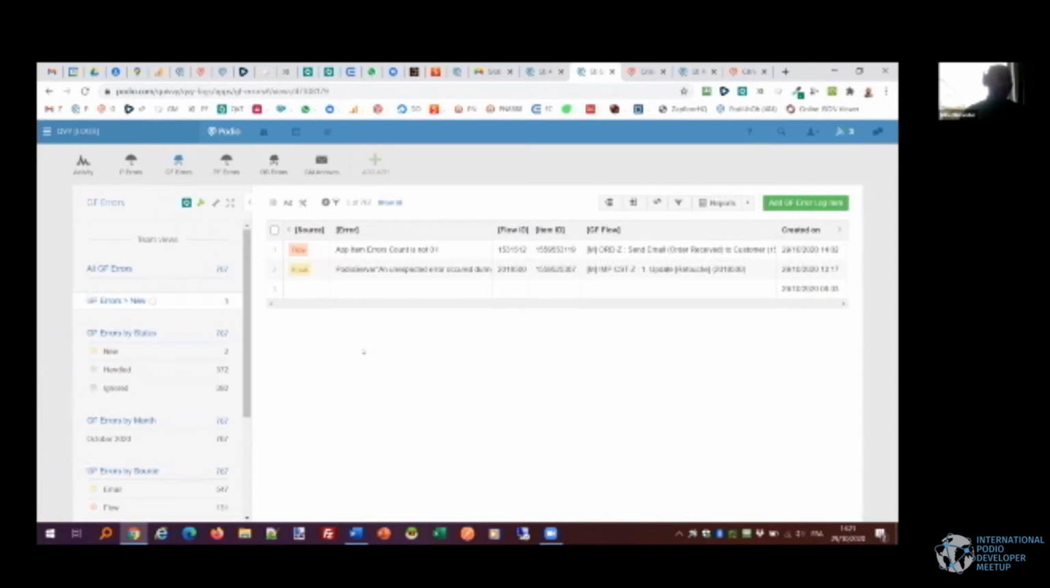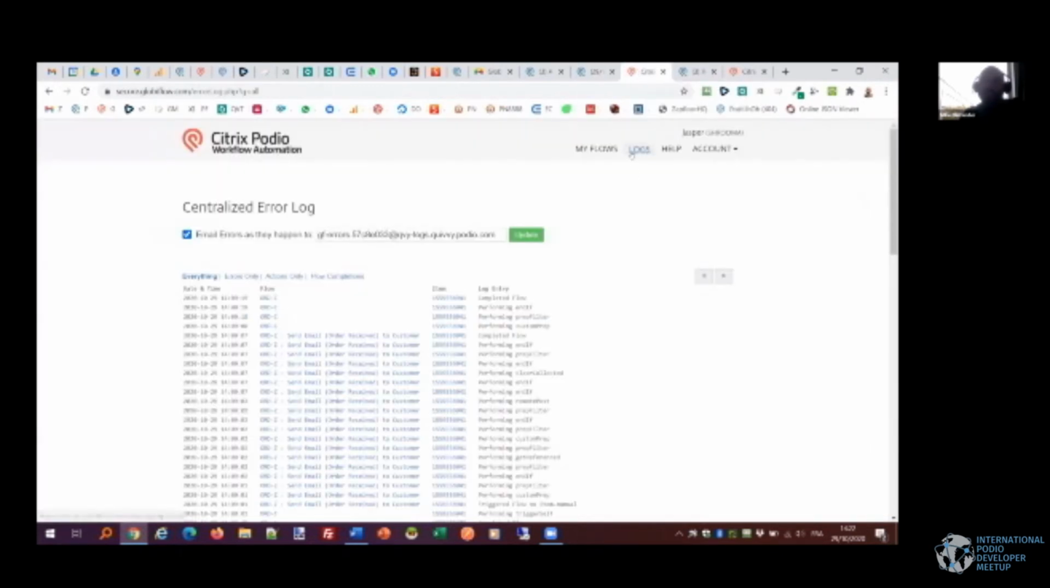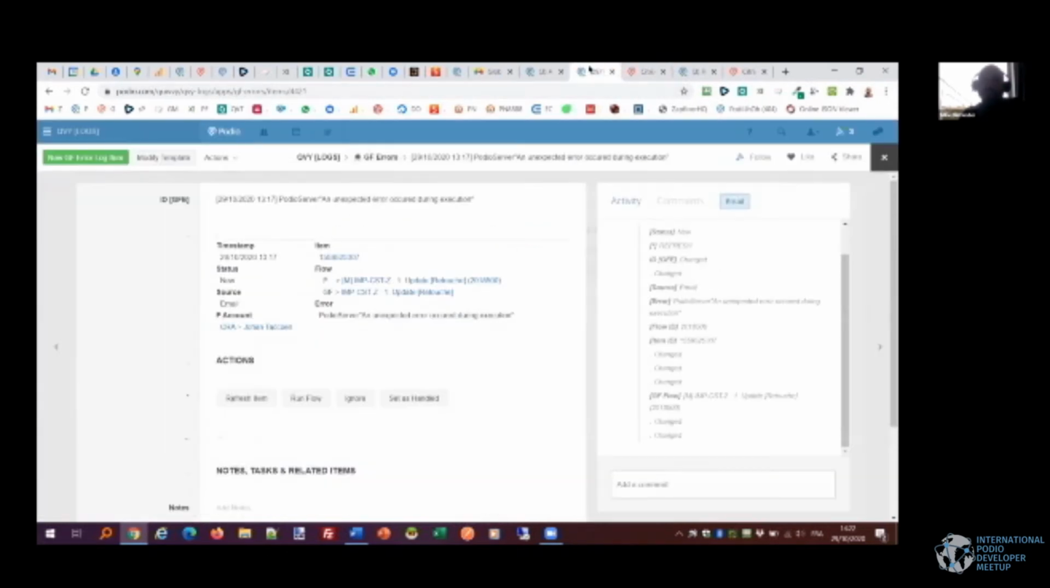So the first type of error would be the Podio API misbehaving. Then we go to our main app. Let me just take this one, for example. What we see here is that the source is email. That is because we said in Globiflow, or Podio workflow automation, to send all the stuff that should not happen to this specific email address, which is the email-to-app address of this app. So we see metadata about which item it concerns and what actually the problem was, right?